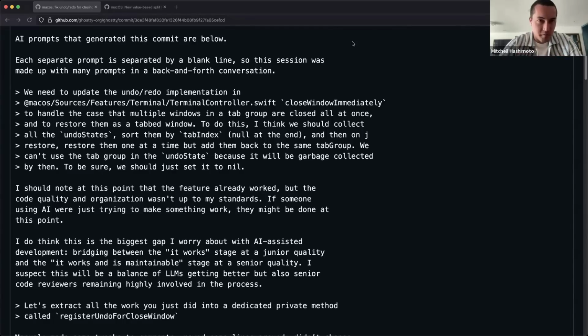So the prompt is, I'm just going to read it out verbatim. We need to update the undo redo implementation in this file, in the close window immediately function, to handle the case that multiple windows in a tab group are closed all at once and to restore them as a tabbed window. To do this, I think we should collect all the undo states, sort them by their tab index with null at the end, and then restore them one at a time, but add them back to the same tab group. We can't use the tab group in the undo state because it will be garbage collected by then. So to be sure, we should just set that to nil. And that's what I started with. That's probably what I would send somebody off on a vision quest to try to do.